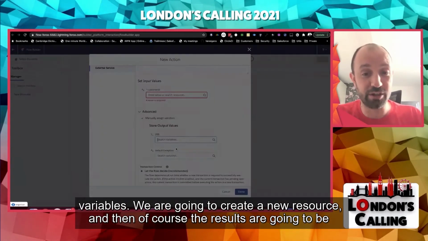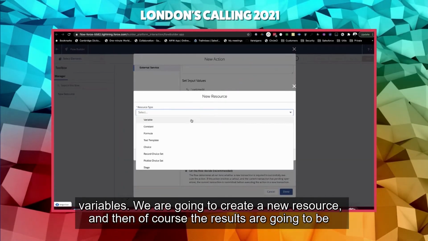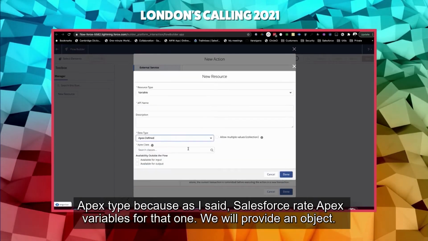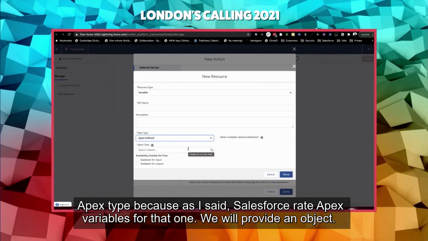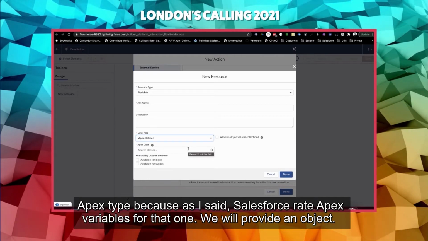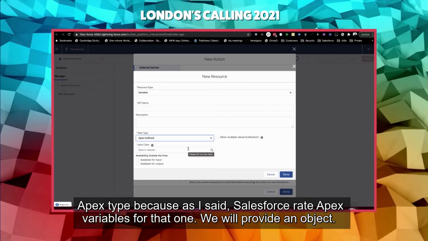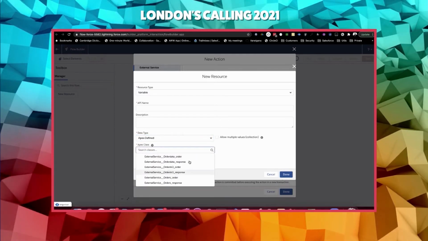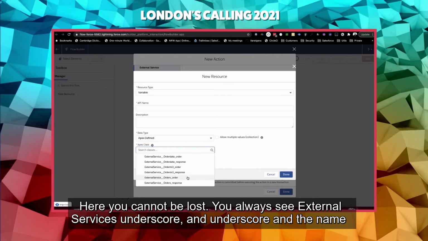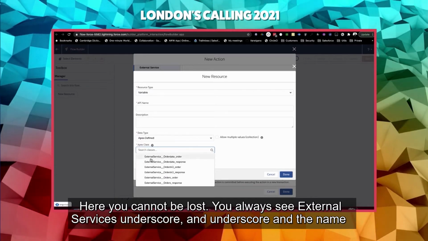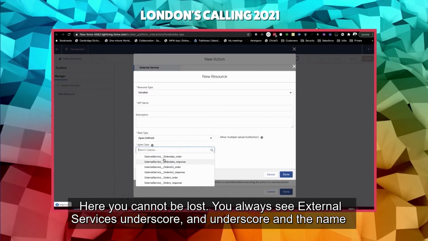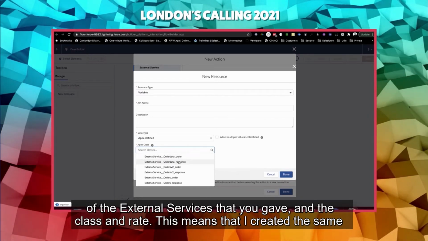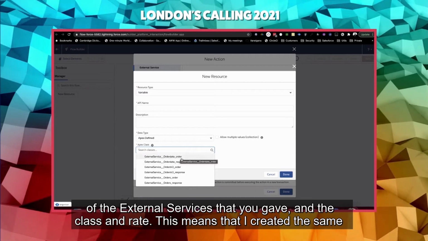So we're going to create a new resource. And the resource is going to be Apex type, because, as I said, Salesforce generates Apex variables for that one. As we know that we will provide an object, here you cannot get lost. You always see external services, the name of the external service that you gave, and the class that they generate. So what does that mean?